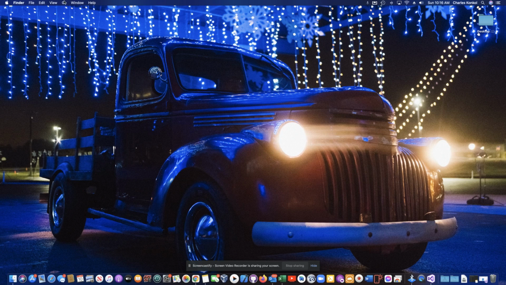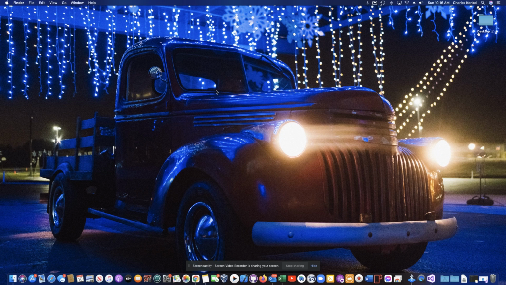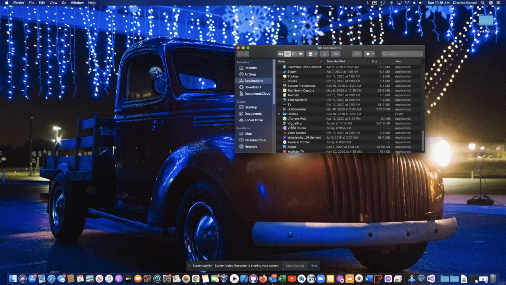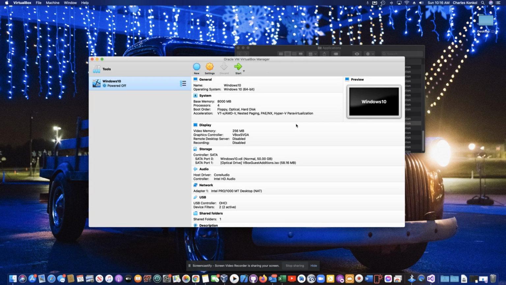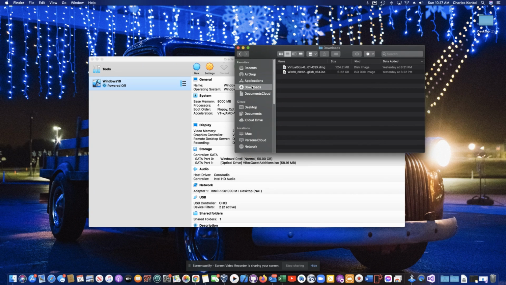Now I'm going to go to my applications on my Mac, and I should have VirtualBox now available. When you open up VirtualBox the first time, it'll ask you to give it rights, and then you can watch the next video on how to install Windows 10 using VirtualBox. Make sure when you watch that video, it'll have you download the ISO that you'll need to install Windows 10.